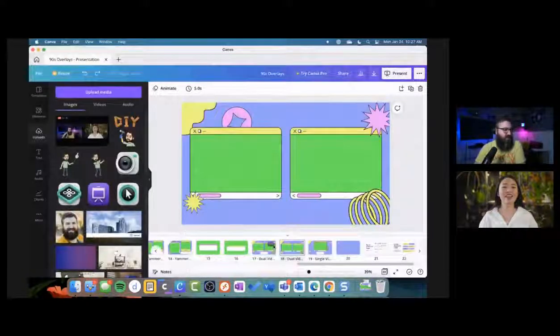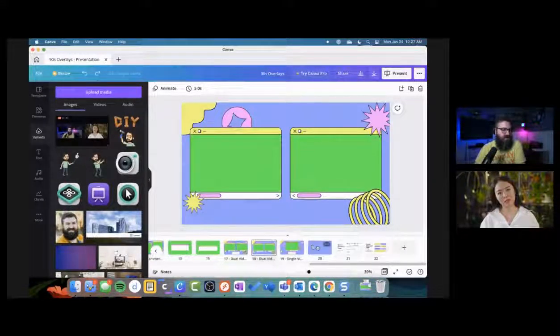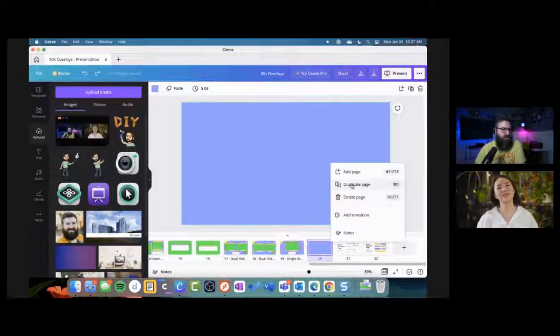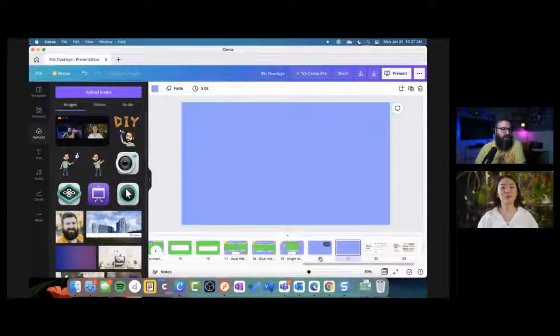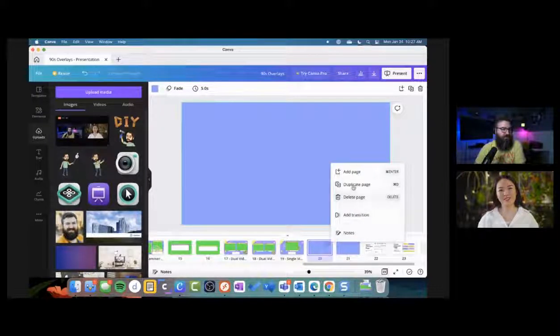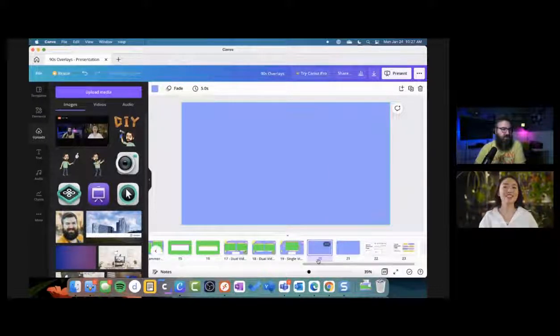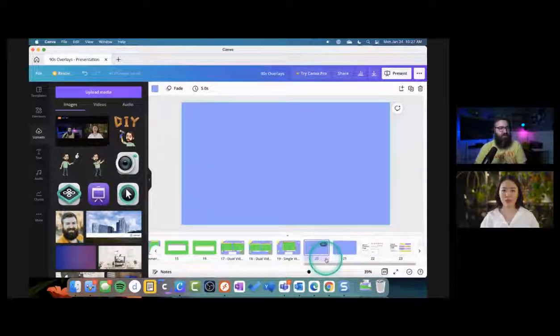Okay, so Canva, let's go back and let's start a totally new page here. So let's duplicate this page and let's rename it. How do I rename it? Oh, there's the little pencil icon. Click the pencil and then we'll call this host plus guest plus screen, right? So it's going to be the screen over here, guest, host together.